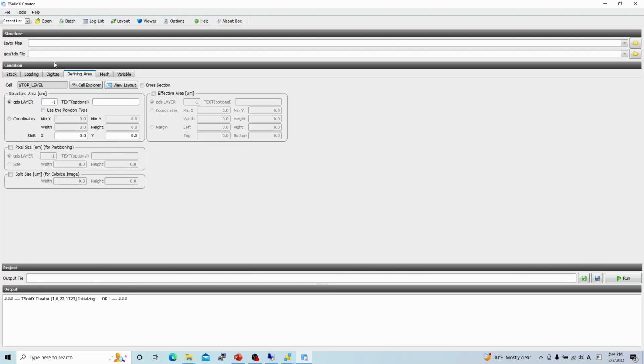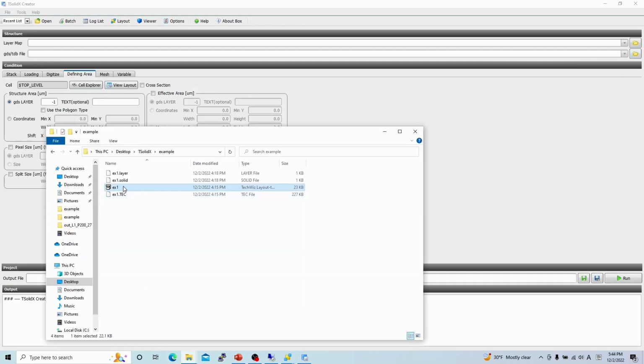But what if you only have a layout file? Through the set technology in TSolidX Creator, a technology file can be modified or newly defined. I will show you how to do it. Let's load the layout file only. Click this folder icon or just drag and drop it.